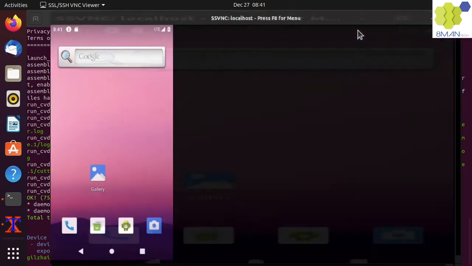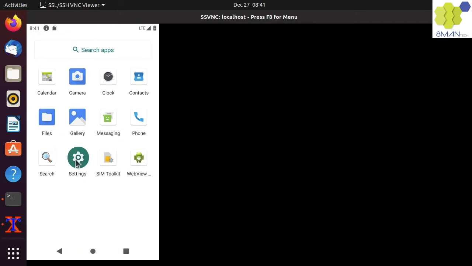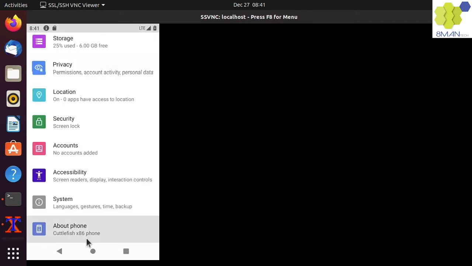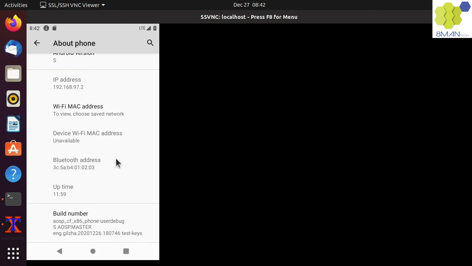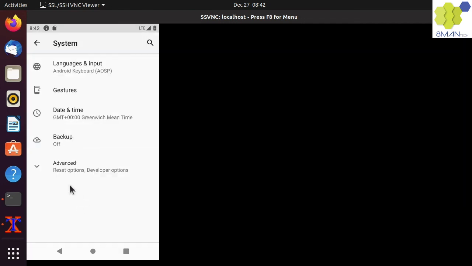Cuttlefish has booted successfully, and the VNC viewer has logged into the device. We can now go to the settings app, and in About Phone we can scroll down to the build number and click 7 times in order to enable the developer options. Now the developer options have appeared in the system menu under the Advanced section.